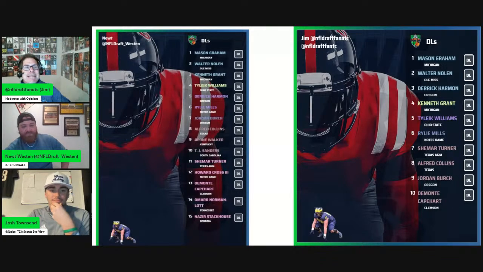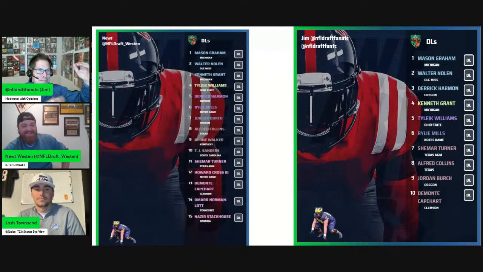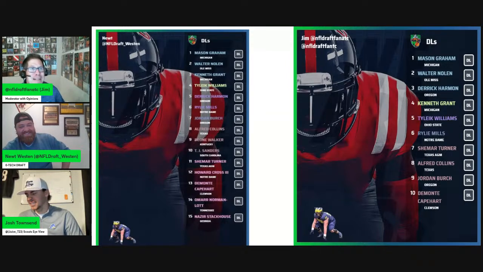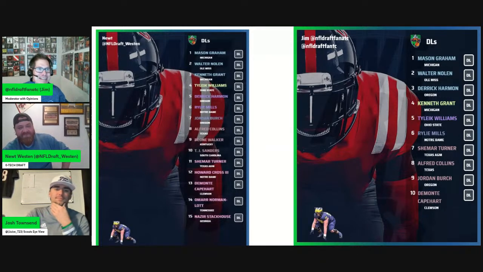And one of the things that Newt threw into the group chat was his grading scale, and he had linebackers all the way at the bottom. And I said, well, we're going to have good content because linebackers are one of the positions I would build a team around. So it's going to be a great discussion.